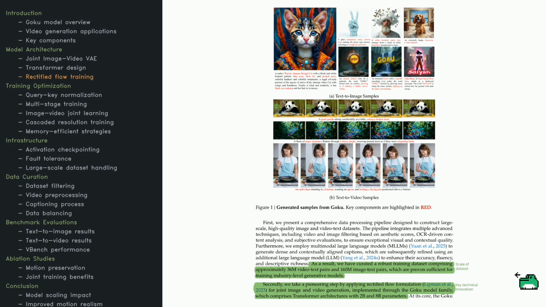Next, the paper explains how they built the massive dataset that trains these models. They don't just scrape random images and videos, they filter them rigorously using a combination of aesthetic scoring to ensure visual quality, OCR-based content analysis to make sure the images actually align with their captions, and subjective evaluations to double-check that everything makes sense. They also bring in large language models, or MLLMs, to generate detailed and contextually relevant captions.